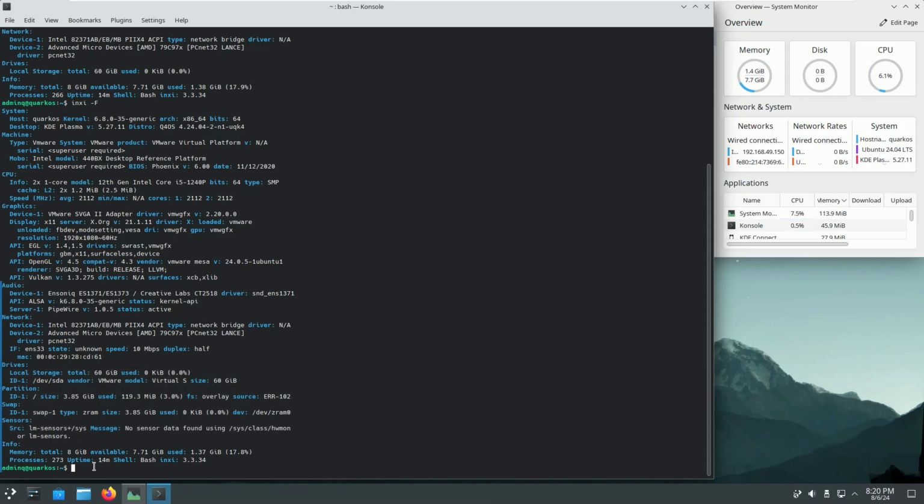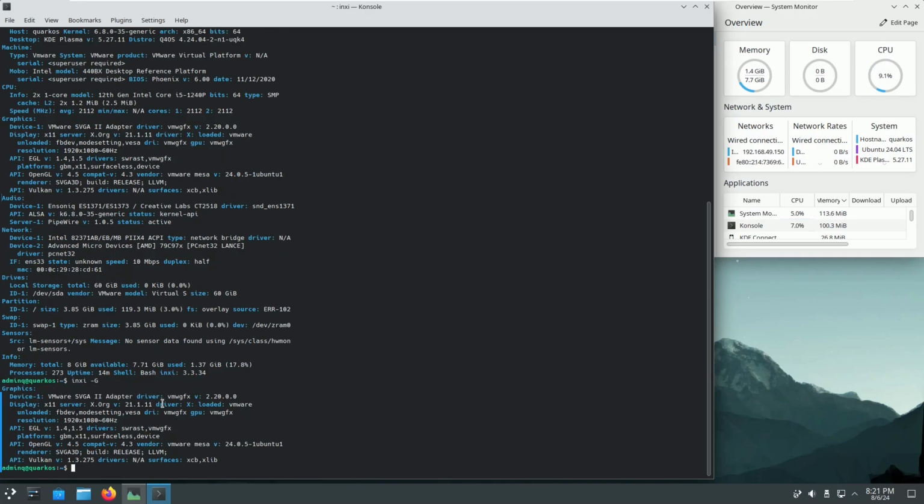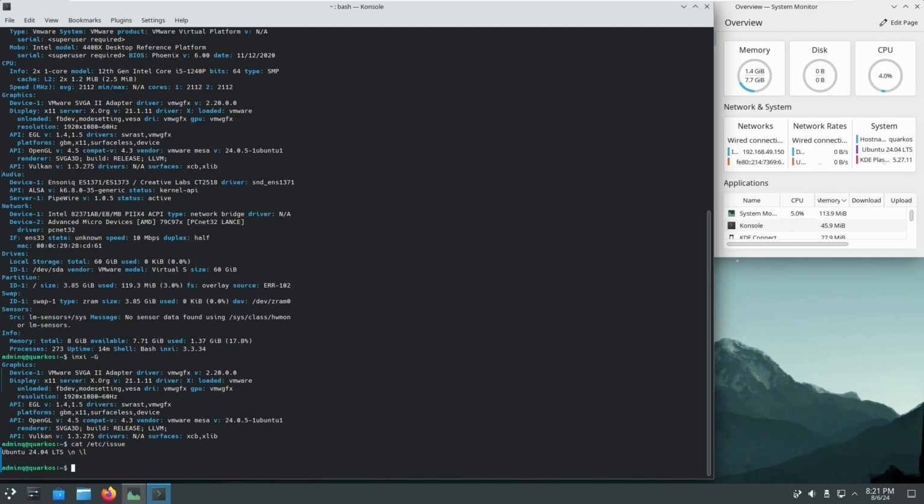So let me type in inxi -G. So we need to wait for a few seconds. So it's taking a bit of time here to load up the commands. So here is the information. Let me type in cat /etc/issue. Hit enter. You should be seeing Ubuntu 24.04 LTS.